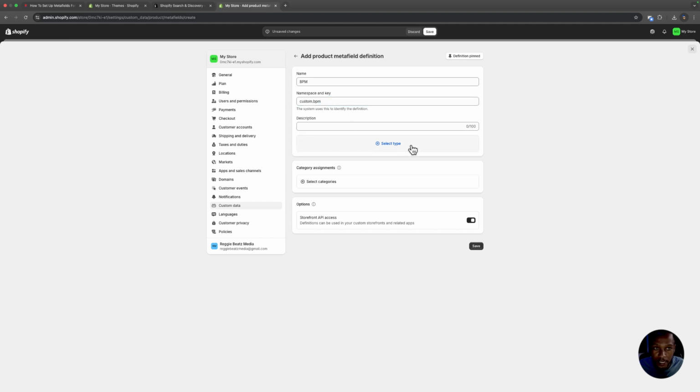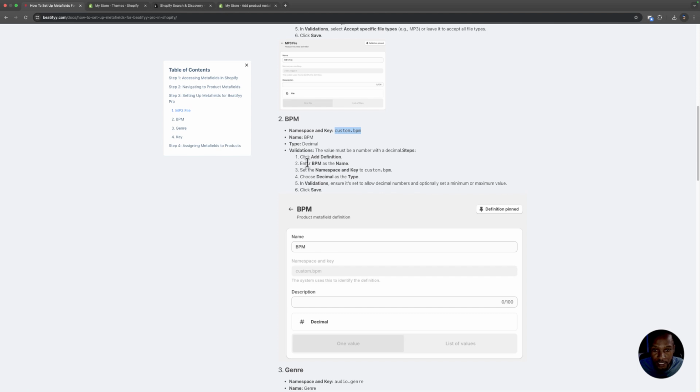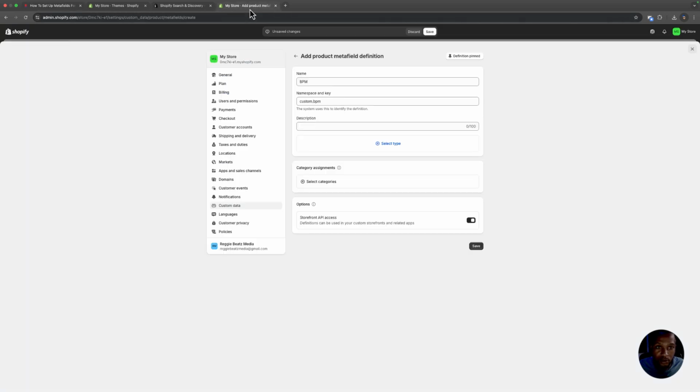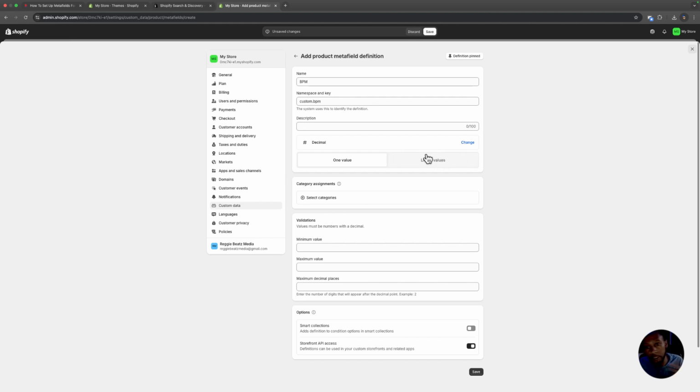And then on BPM, let's go check what type of value we select. Decimal. So I'm gonna go to select type, and it said it's a decimal because the BPM sometimes can be 12.4. That's why it's a decimal. Let's see, and then it's a one value.